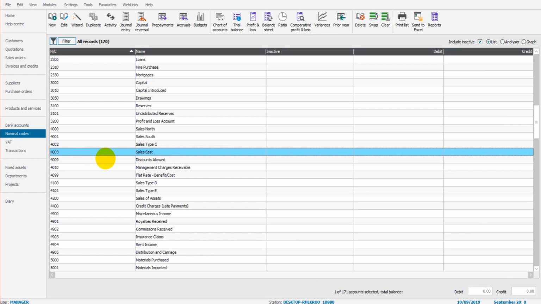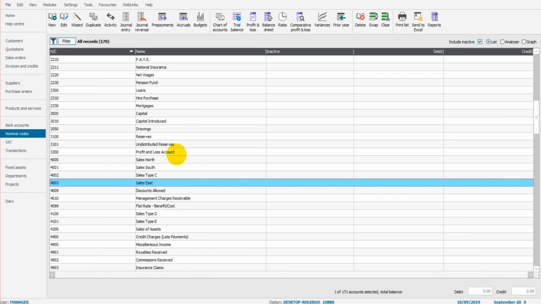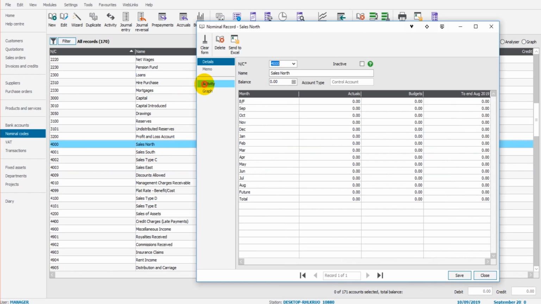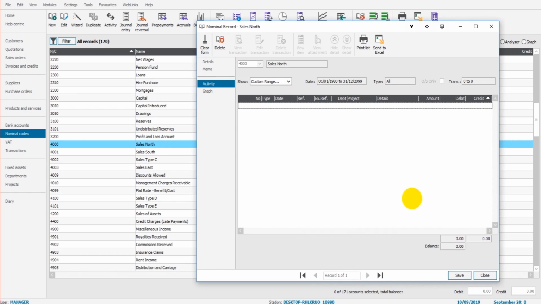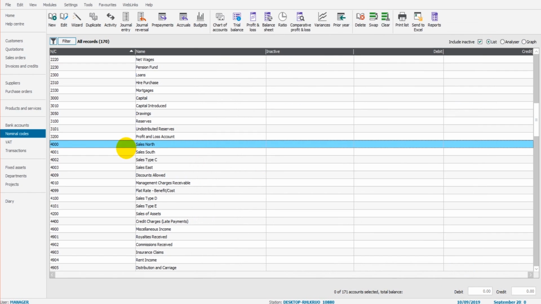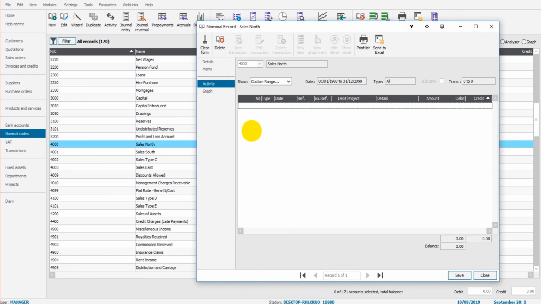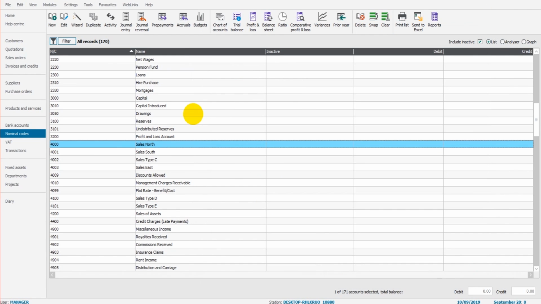Something else to mention while we're on this module, the nominal module, is the activity tab. So once you have transactions booked to these accounts, you can double click on an account, go to activity, and you'll be able to see all the transactions that are posted to that code. So if we wanted to see all the transactions booked to Sales North, we just double click, go to activity, and it will list all the transactions on this tab.